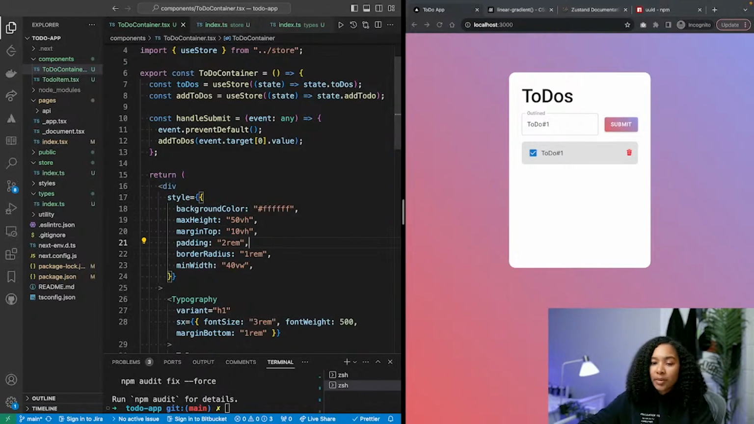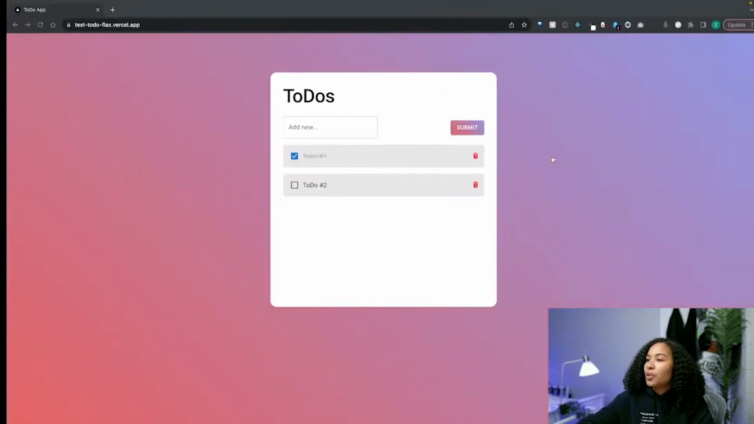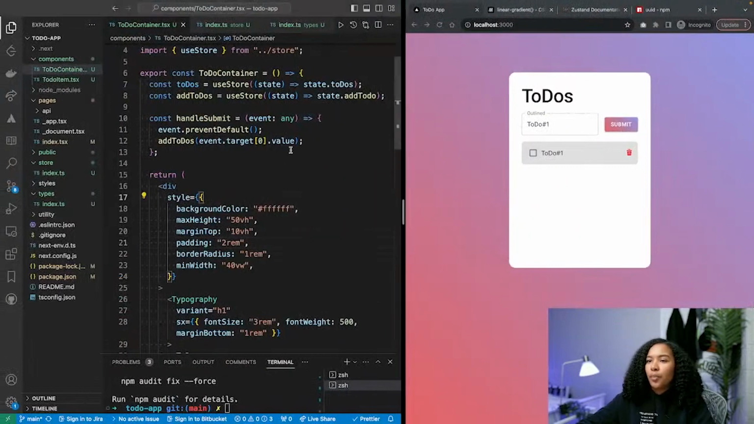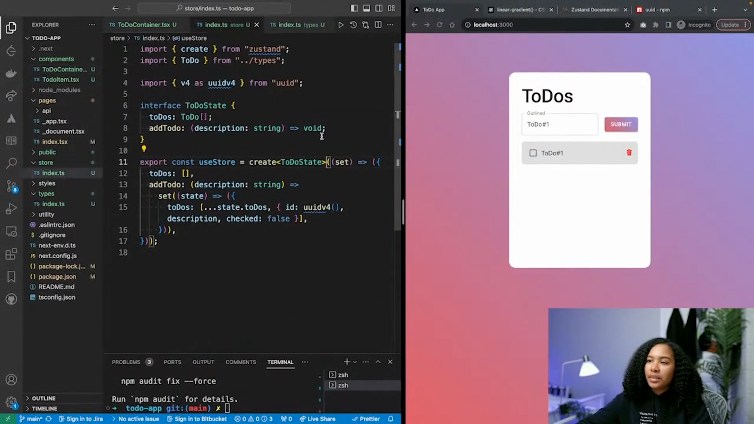All right, so the next thing we're going to want to do is add that additional functionality. If you'll notice in the original app, I have a little strikethrough and the color changes when we hit that check state. And then we do have the delete button that actually works. So let's try and implement both of those things. First, let's implement the delete.